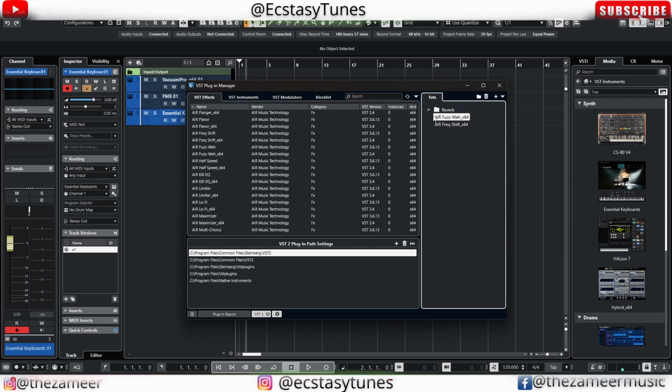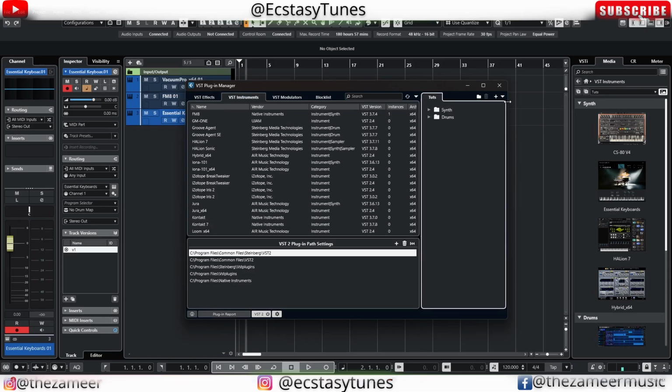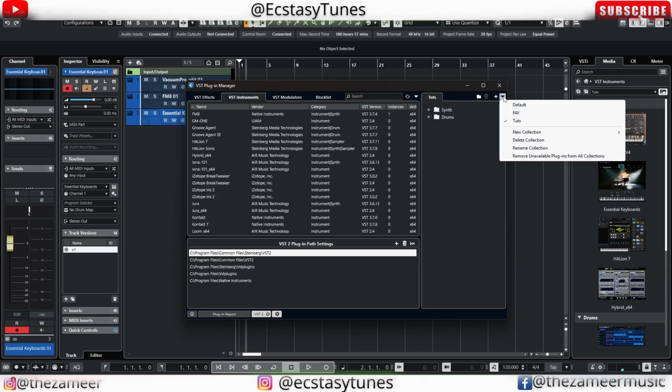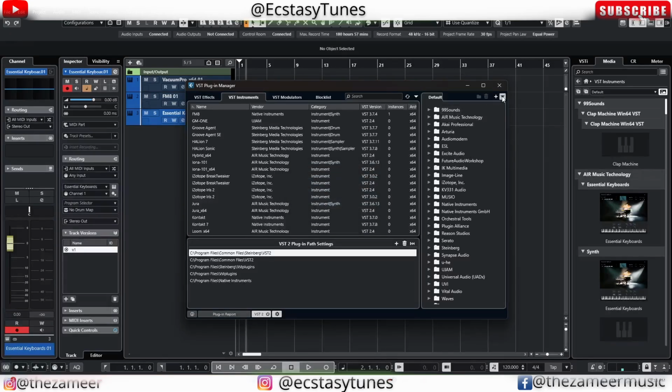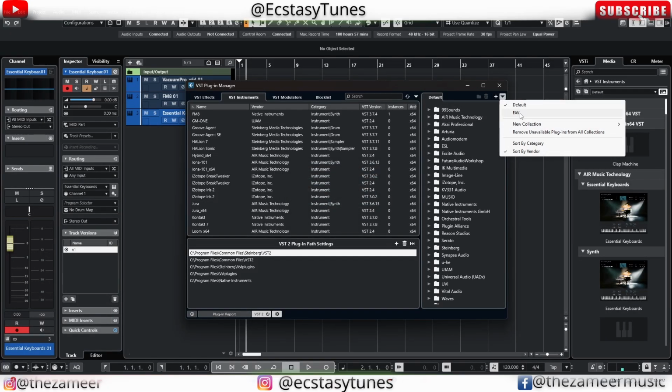What if this is not a reverb plugin and I want to remove it? It's very simple. Right click on it, click on delete. Right click, delete. You can also delete the folder. Delete. So it's very simple, very straightforward. If let's say you don't want this collection, you can also click on this menu here and go to delete collection and hit OK. So now it's going to go back to either the default or fave.